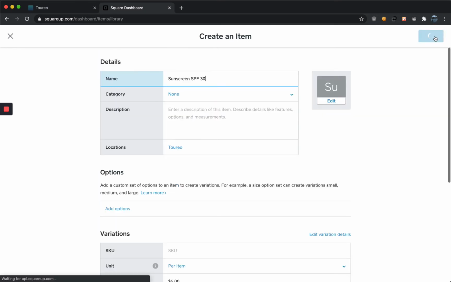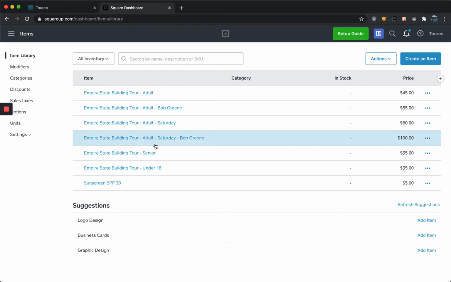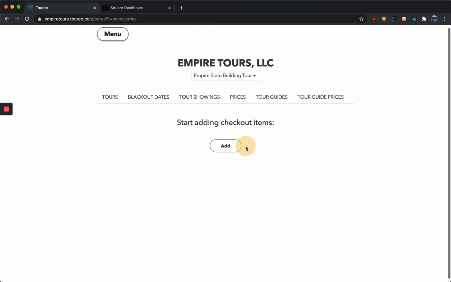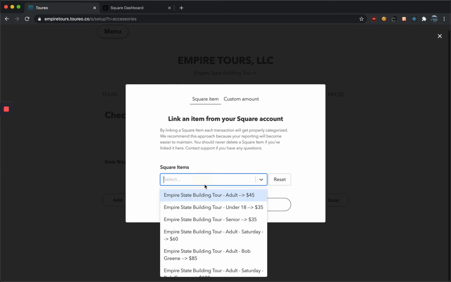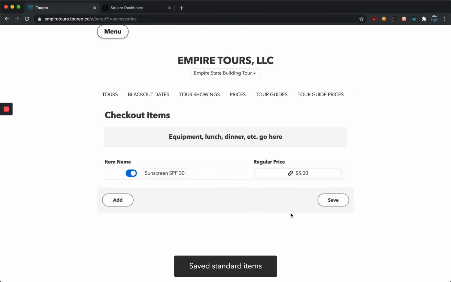Sunscreen, SPF 30, and we'll set the price to $5. We'll save that. You can put any add-on that's not included in the tour and that you'd like to upsell the user on at the checkout screen here. So if I refresh this now, and find sunscreen SPF 30 when I click on the price, I can go ahead and save that checkout item. And that really concludes this tab.